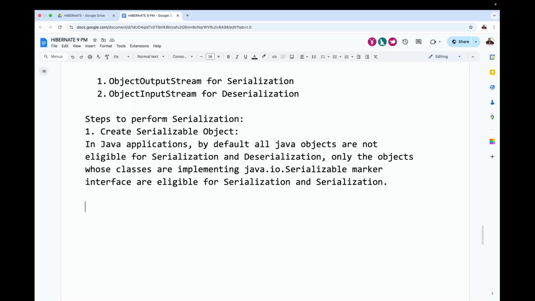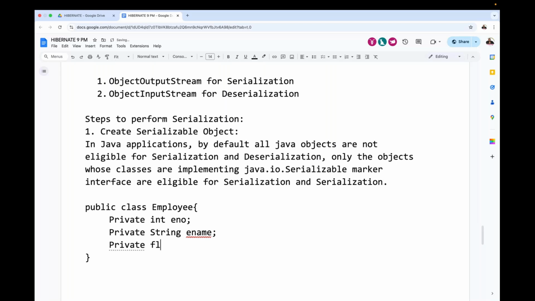Alright, so to prepare a serializable object, first of all we have to take a public class. Say for example, I'm going to take the Employee class. Now inside this Employee class, observe carefully: private int eno; private String ename; private float esal; private String eaddr. Like this here we have taken some variables.